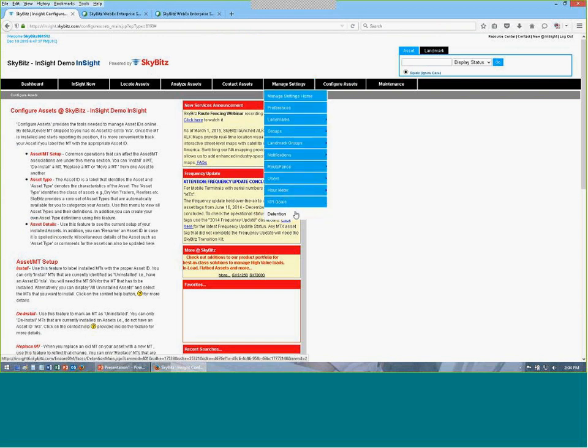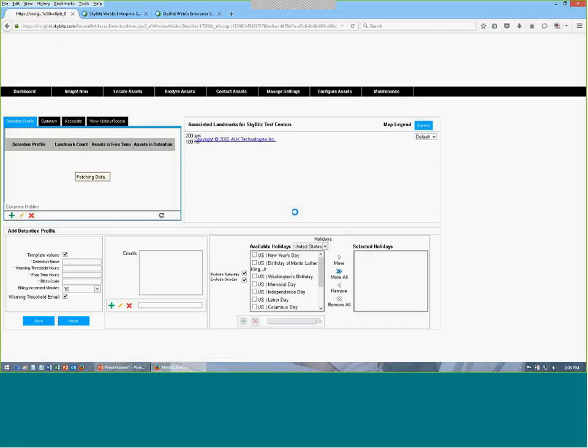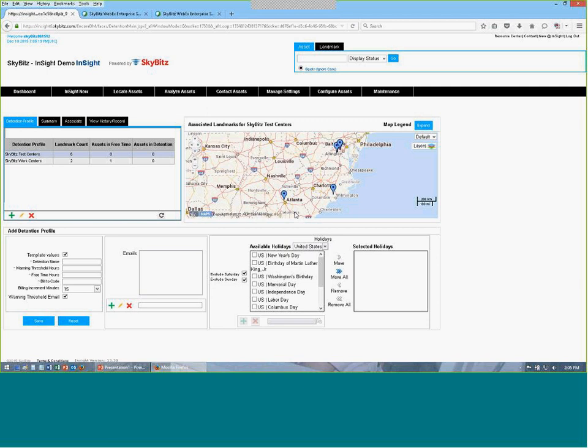So we're going to jump right now into Insight, and to access the detention module, you click on Manage Settings and come to Detention. If you're interested in using the detention module at this point in time, please contact our customer care, and they will enable the detention feature for you. You can click on Detention, which brings you to this screen here.